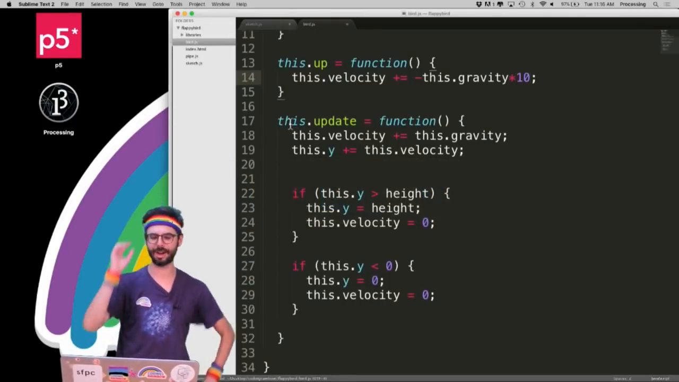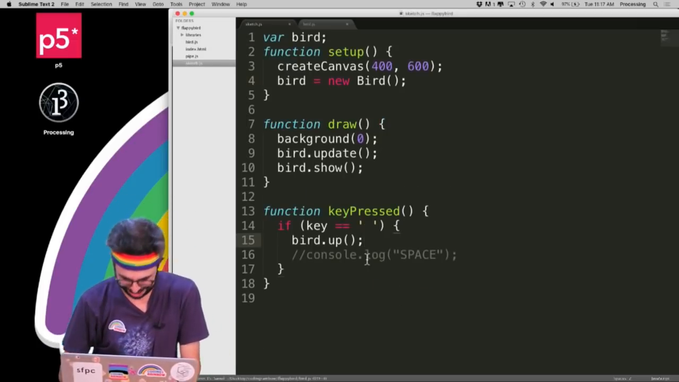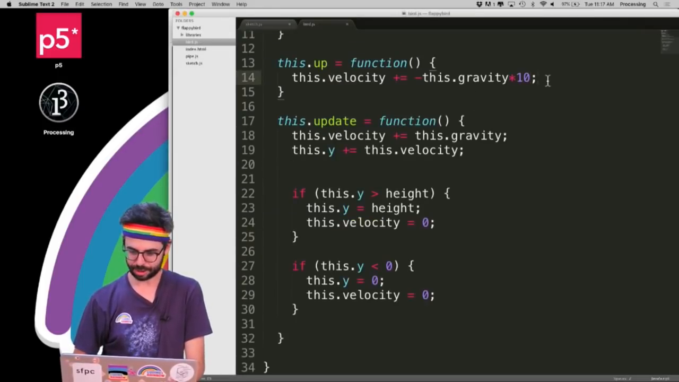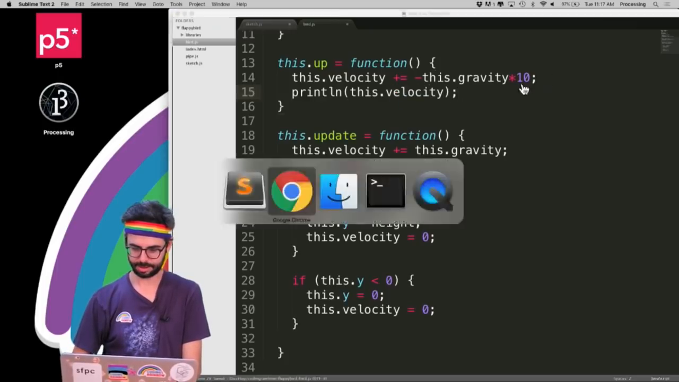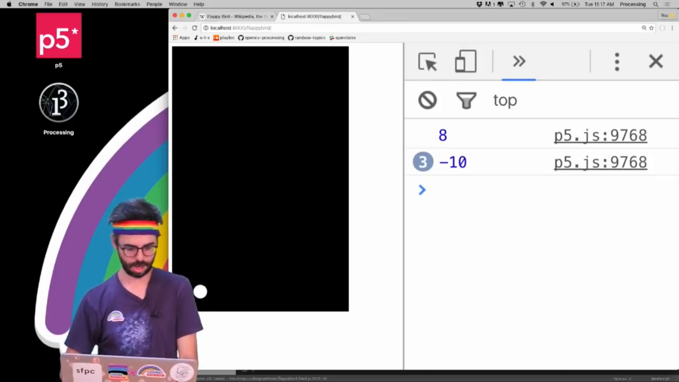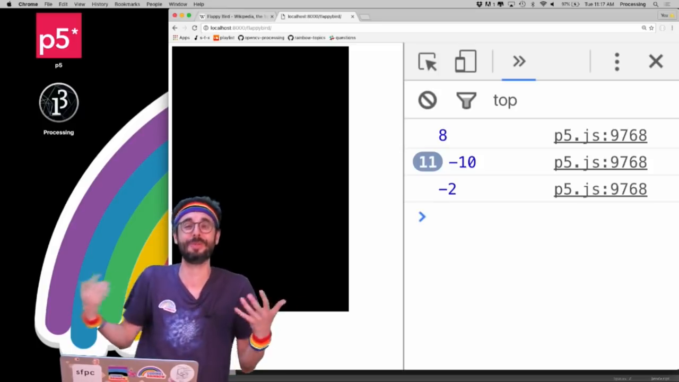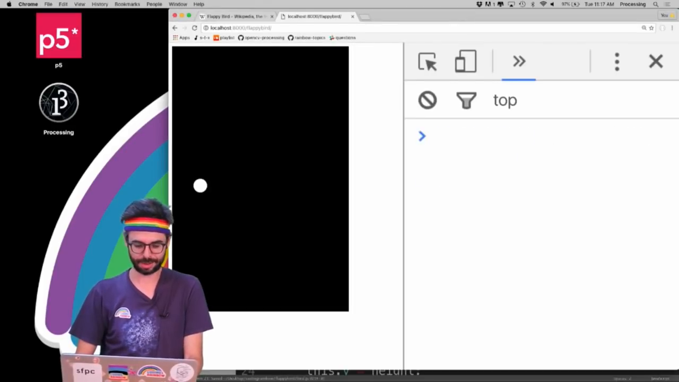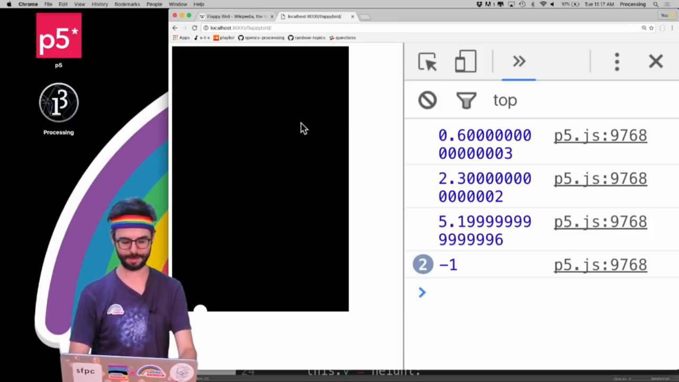So nothing's working here. And I have a sneaking suspicion that I've done something totally wrong. Bird.up. Let's make sure this is happening. I'm going to say println this dot velocity. OK, so you can see that's working. So let's try to tune. I think there's an issue here where we've got to tune the numbers. So let's make the gravity, just for right now, a lot less strong, so it's not going so fast. Now you can see, though, that this isn't really doing very much.